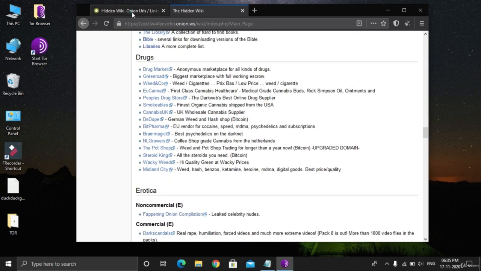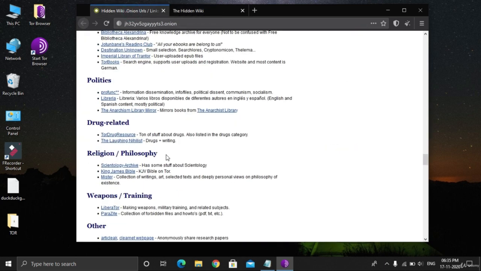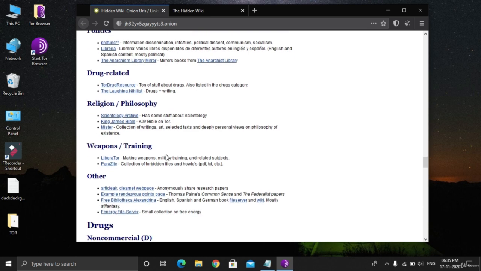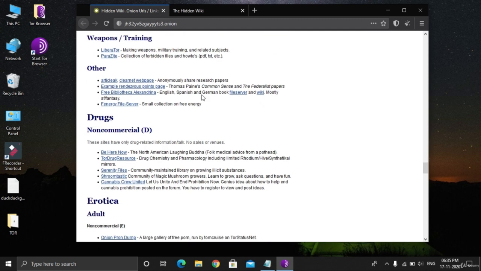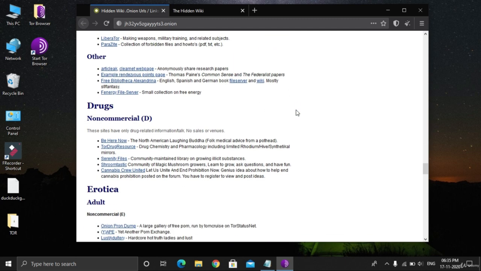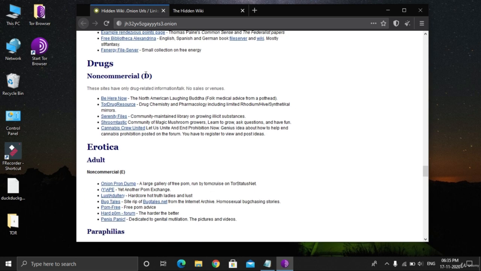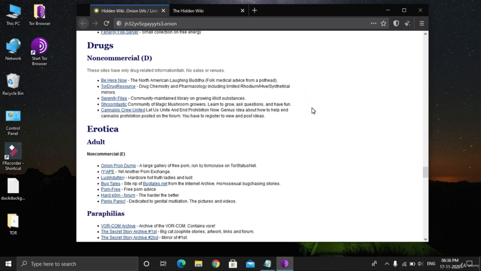Anonymous marketplace for all kinds of drugs. So many links, and here there are only two. I think these are articles, not the section which sells drugs actually. Weapons training, a collection of forbidden sites and how-tos. Making weapons, military training and related subjects. You see some things you cannot find on the surface web, right? Clearnet web page, anonymously share research papers. So here is the drug section actually, where you can find drugs.